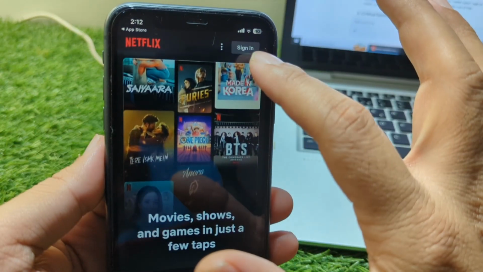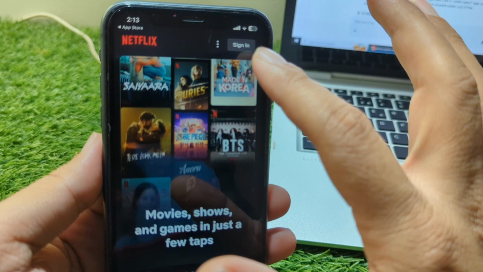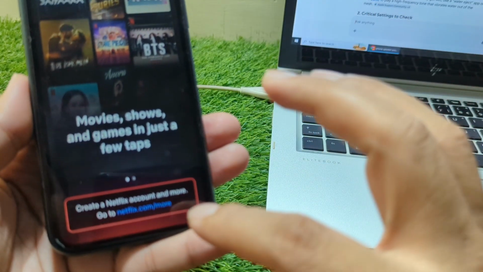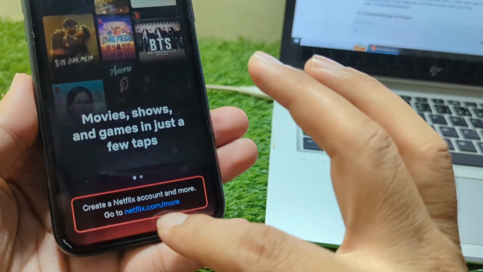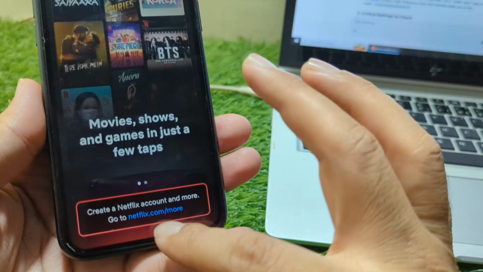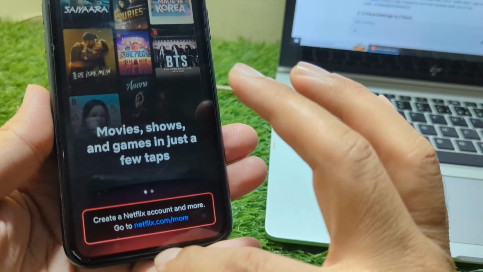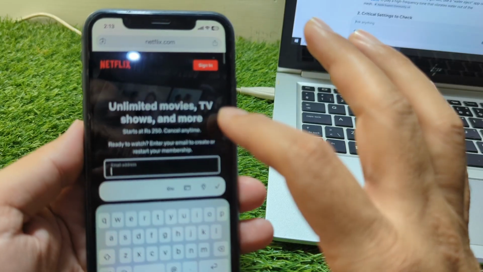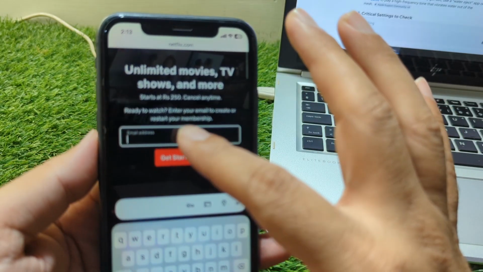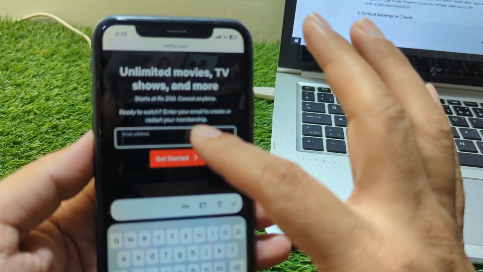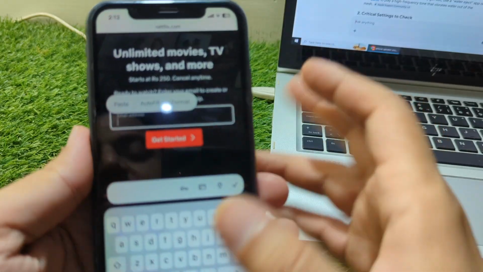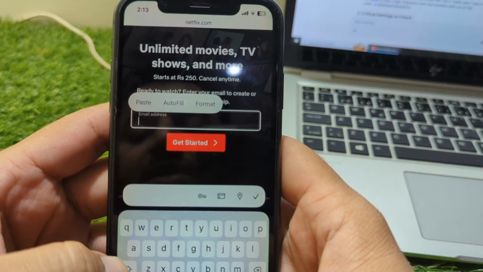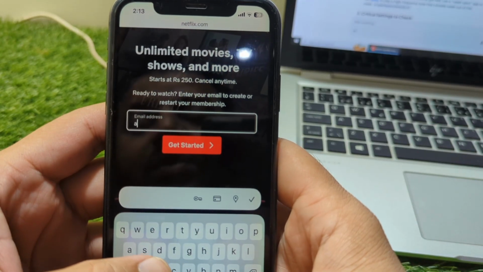Now here you can see you can sign in to your account if you already have one, and if you don't have an account, you can go to this website to create one. So guys, simply go to this website, and the website will open like this in your browser. Here you can see you simply have to enter your email address to create the account. I am entering my address.